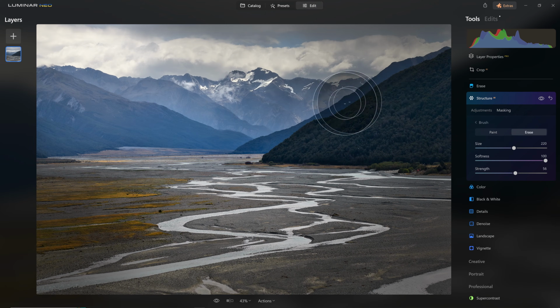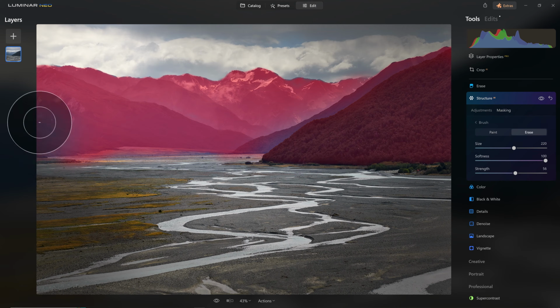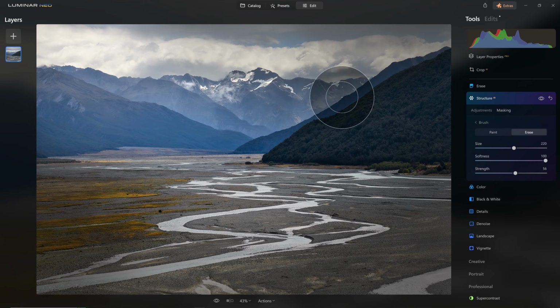So we've got about 50% of the structure AI here. And then on the left, where the mountain is in the background that I really want to exaggerate, we've got 100% of that effect. So let's toggle our before and after of that effect. And I may just remove a little bit of it from the edge, because usually we want our viewer's focus to come to the center of the frame.